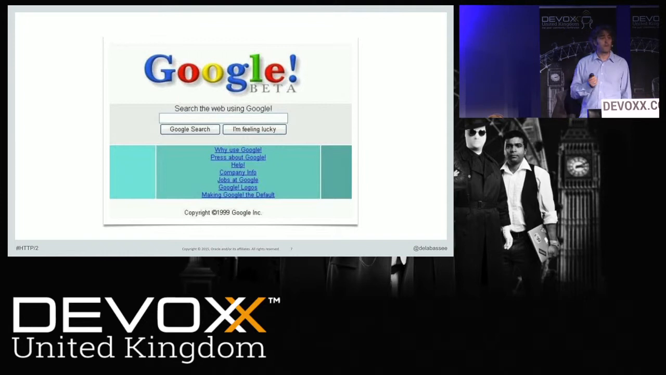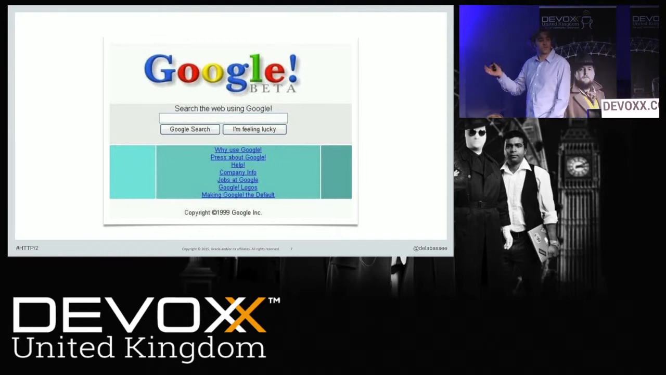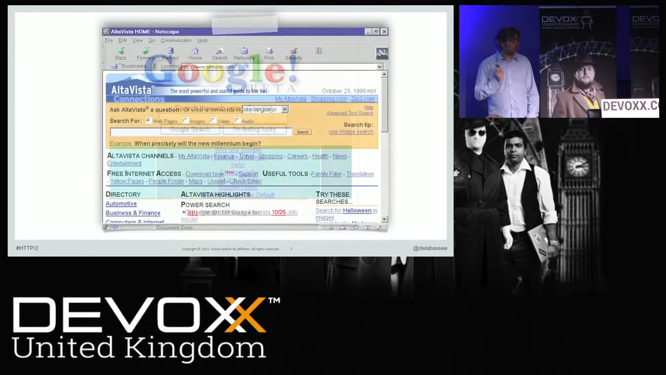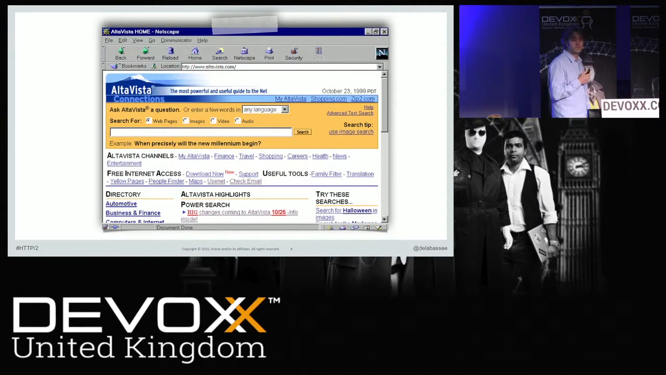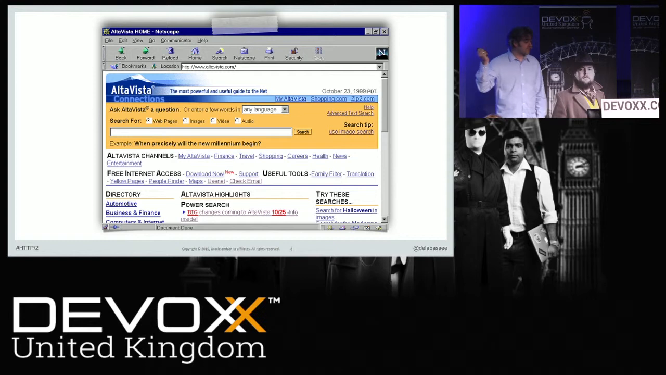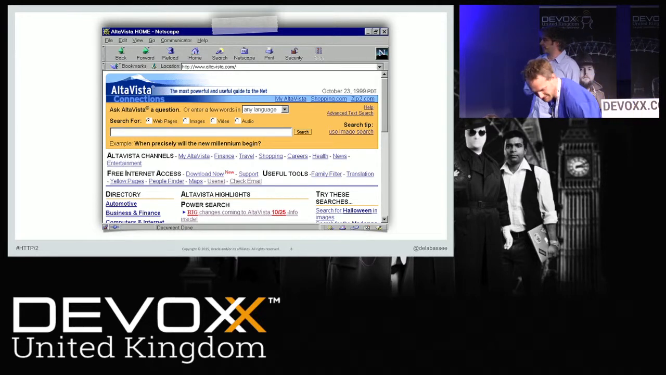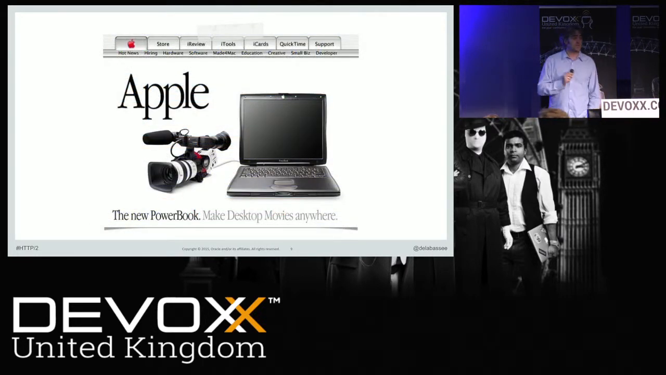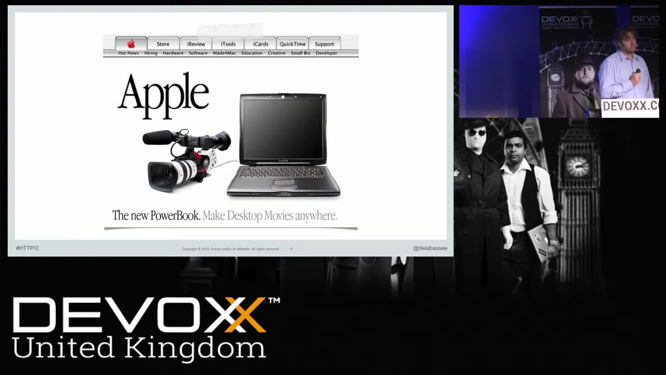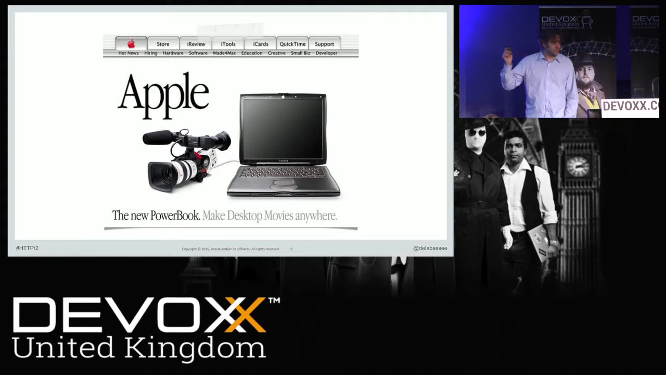It was still in beta. You see that it was a pretty basic site. At that time, we were using Alta Vista. Does anybody remember Alta Vista? Okay, so that means that you are quite old. But at that time, it was really the search engine. Now it was acquired and so on, and it has disappeared. That was Apple in 1999. I think they launched the iPod in 2001, so 2 years later.